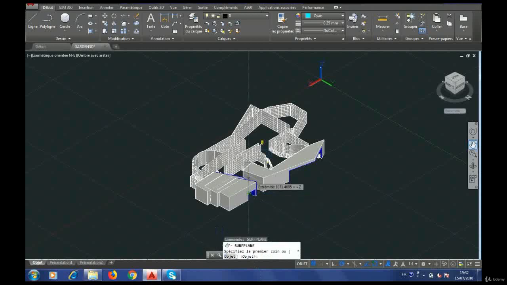Now I use a command, surplane. So surplane is to create a surface from a surface to recover a part. So I decide to recover this part, so I use it. This color is because I chose it from the first, so this is why I have this color.